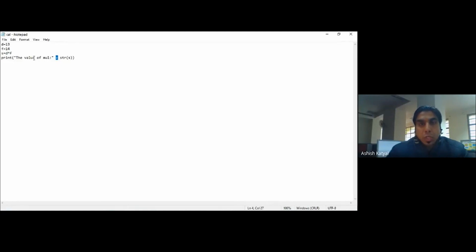Concatenation means addition of two things. We can add two things simultaneously, so one is a string and another is also a converted string. So how can we see the result? Here no run button is coming, so that's why Notepad is not recommended for writing this.